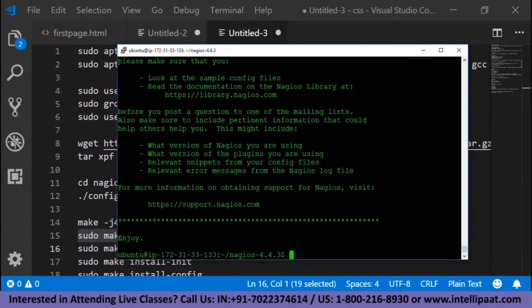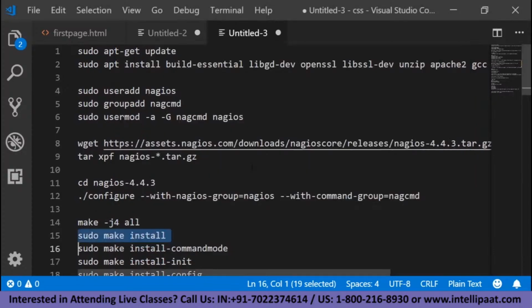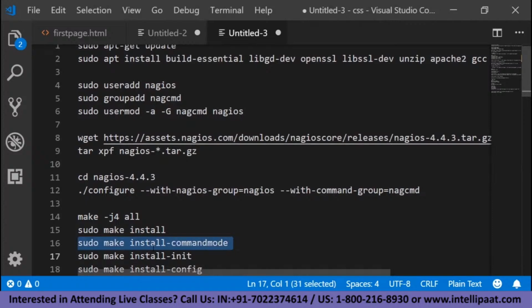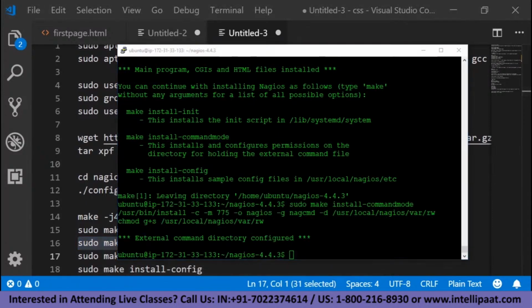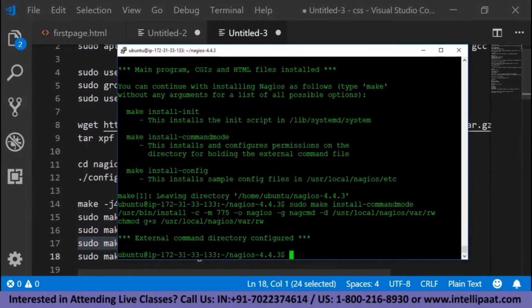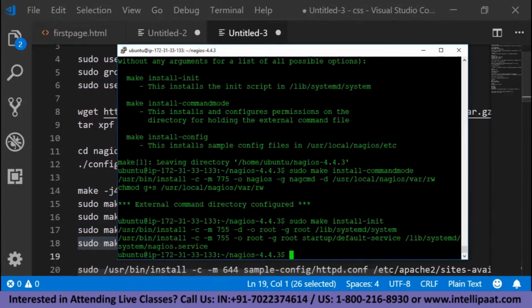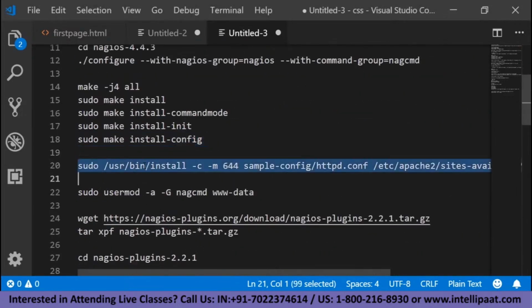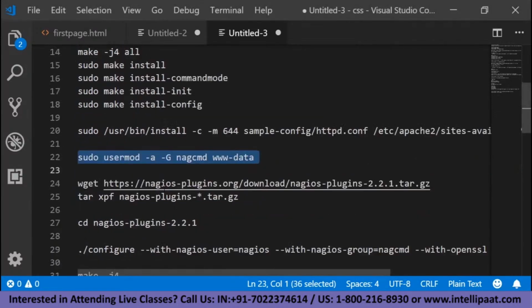Alright, so my files have been built. Now let's install them. Files have been installed. Now let's install the additional things as well, such as install command mode, install init, and install config. Alright, so they are installed. Now let's go ahead and do some modification to our Apache web server. Add the user for Apache. Alright, so this is done now.